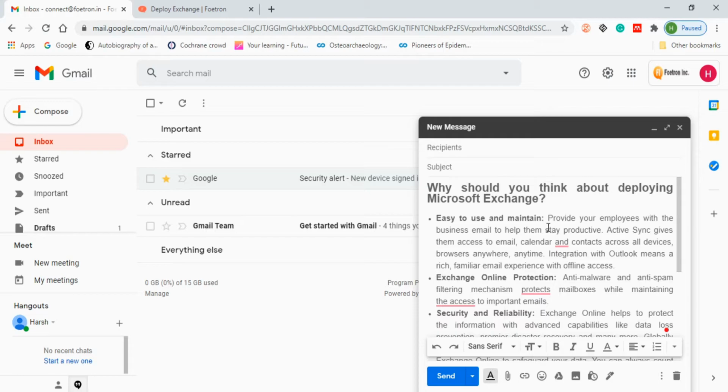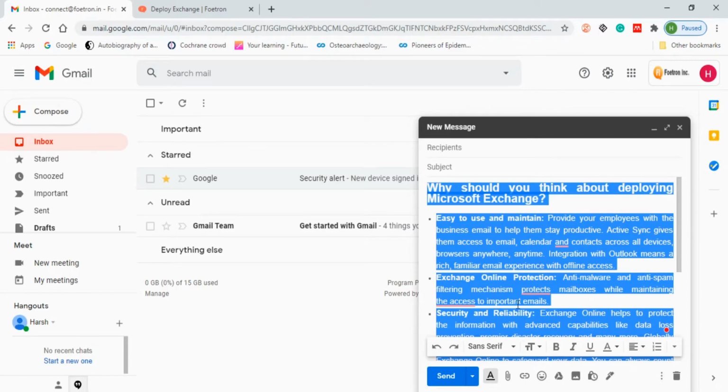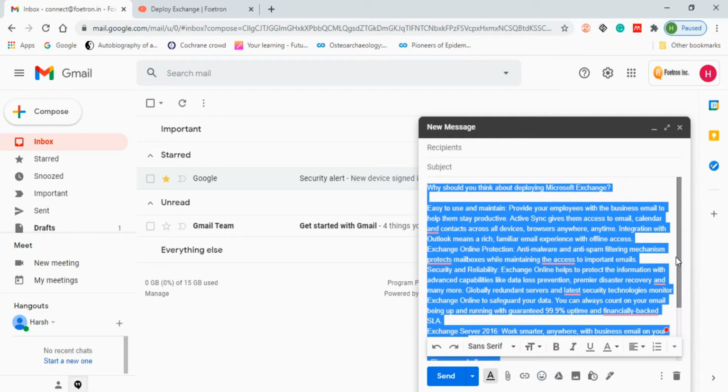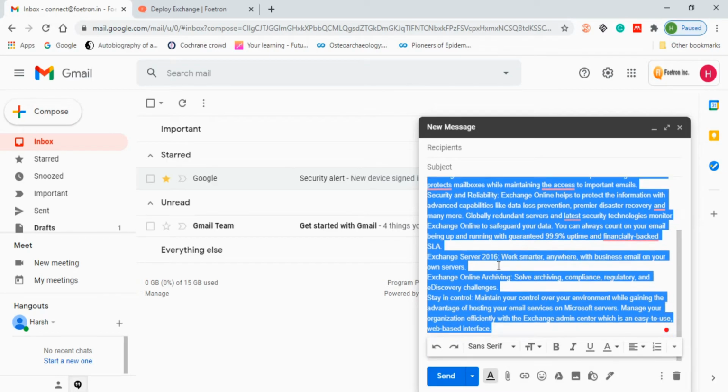So again we will go into our email, into our compose. Again we will press Control A. After that we again go into the formatting options, or you can use the shortcut key which is Control and backslash, or you can click on the remove formatting option. When I click on it, you will see everything has been removed. It doesn't matter if there are bullets or anything. Everything has been removed and the formatting goes to the basic level that you are actually using in your Gmail.